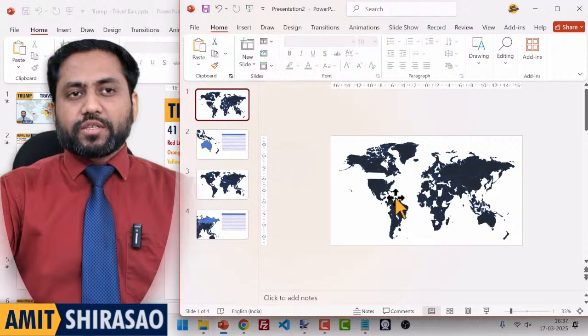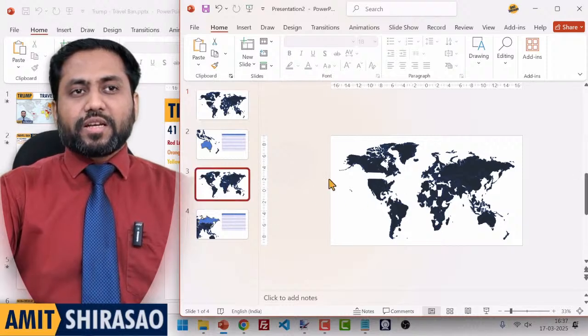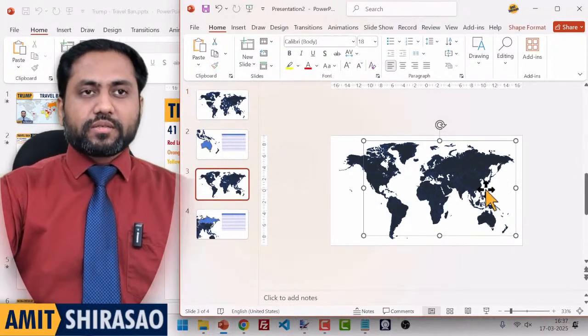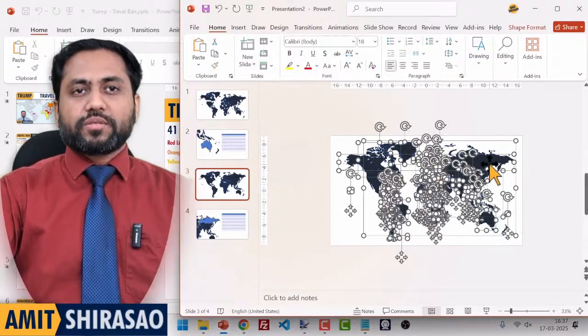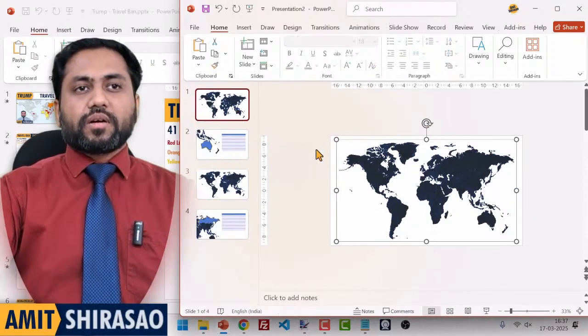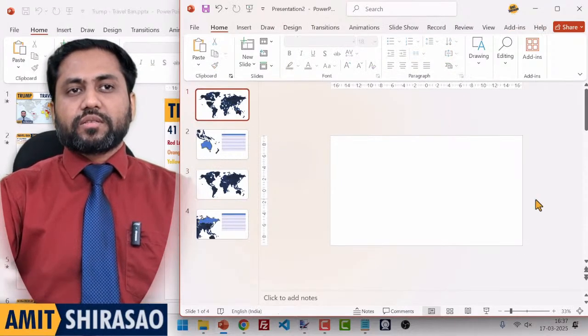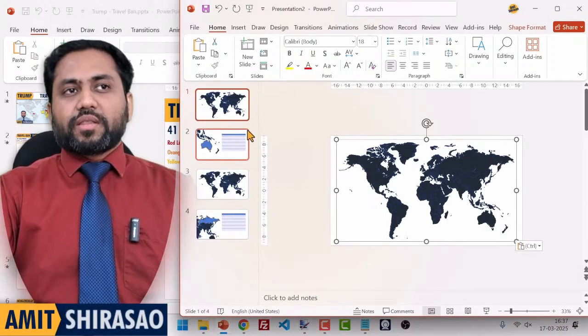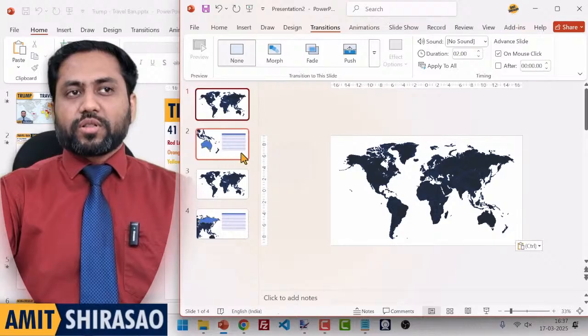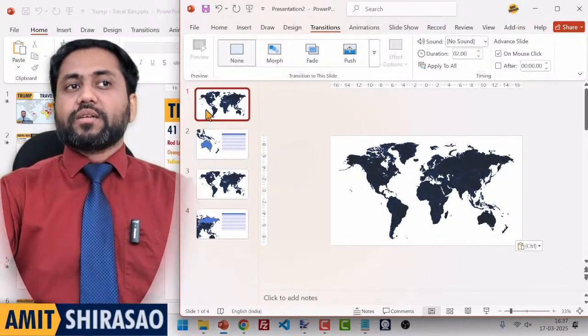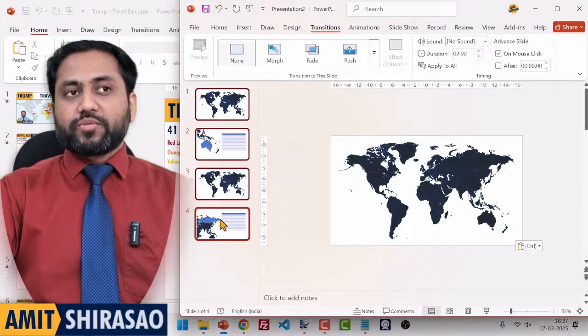Yeah, something happened here. I'll do one thing, I'll just copy this part. Hey, everything should be grouped. Group, yeah, copy. I'll paste it here. Okay, fine. Now there is a transition called Morph. So you just select all the slides. So click on a slide, Control A. So all the slides will get selected.